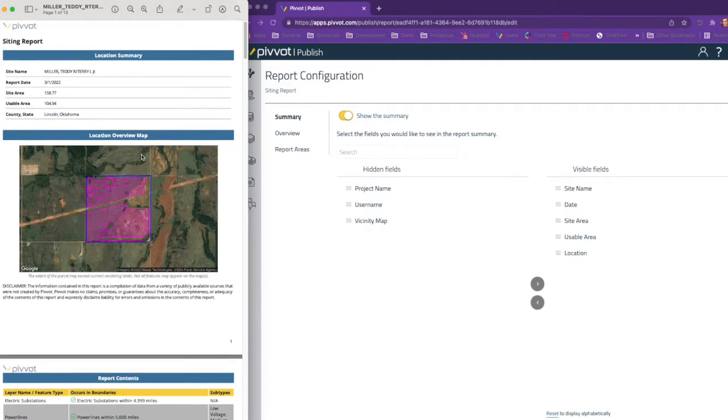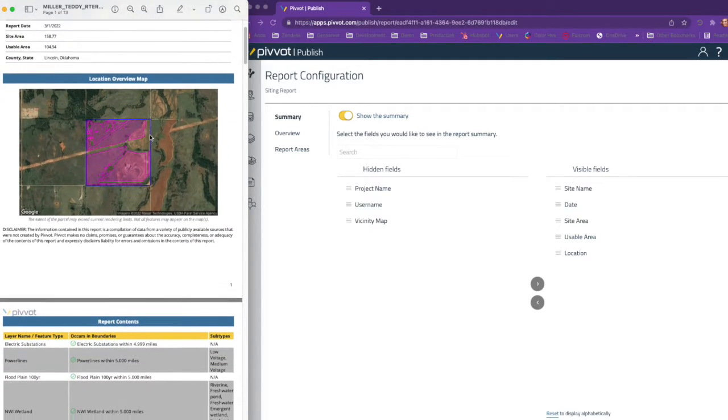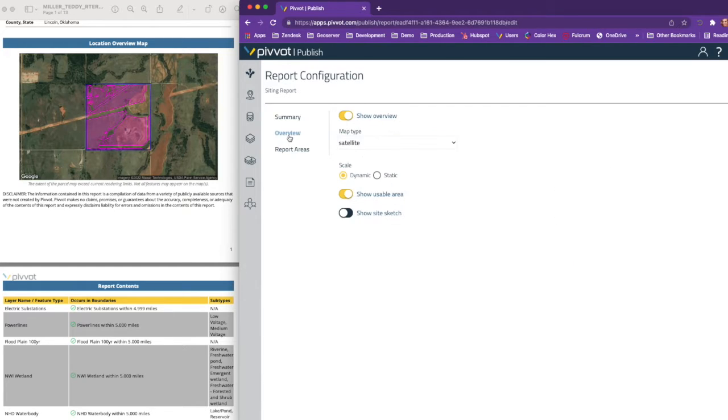Our next section is going to be the location overview map. And so I'm going to select overview, and we're going to go through the options for this portion of the report. So first, we always have that option to include this or not include this. Default is going to have it included. Our next is we can select the map type. We can call this the base map of our picture. So right now it is satellite, but if I want to choose a different background such as hybrid, road map, or terrain, I have those options as well.